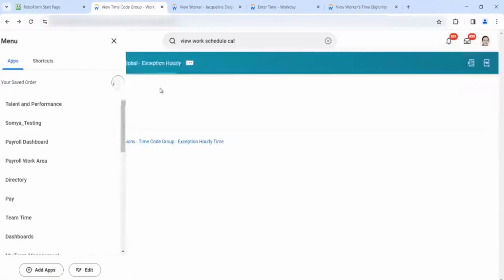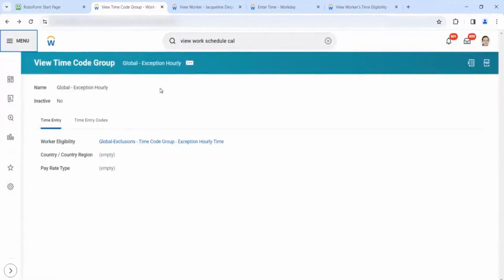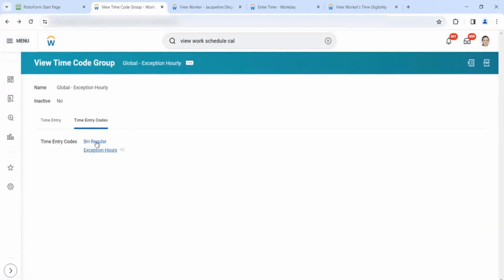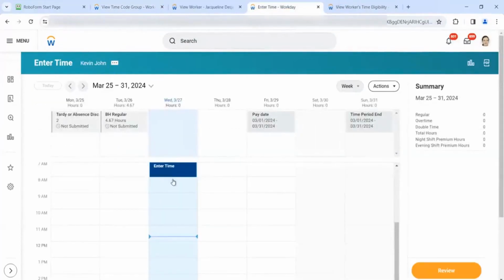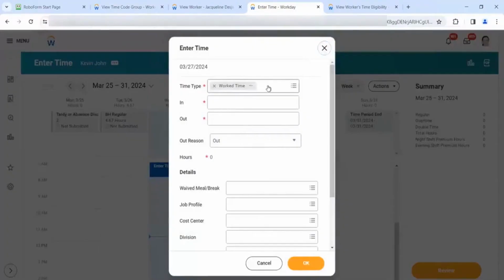It is not necessary that you need to have multiple time entry codes to have a time code group. A single time entry code can also be accommodated. On a time code group, if I see the time entry code, there are two: by regular and exception hours. Now there are two time entry codes. This worker is eligible. If I go and see over there, I click over here, I will see exception hours and regular hours.